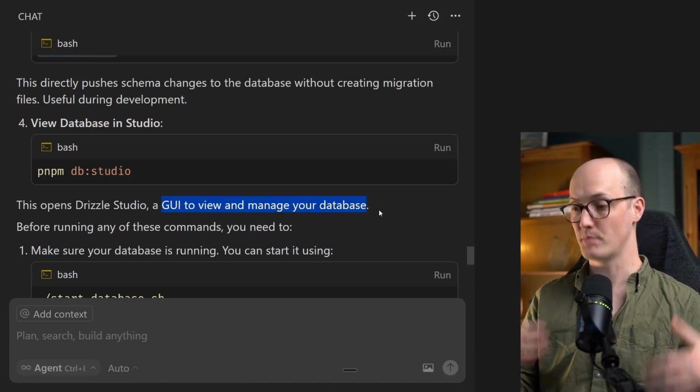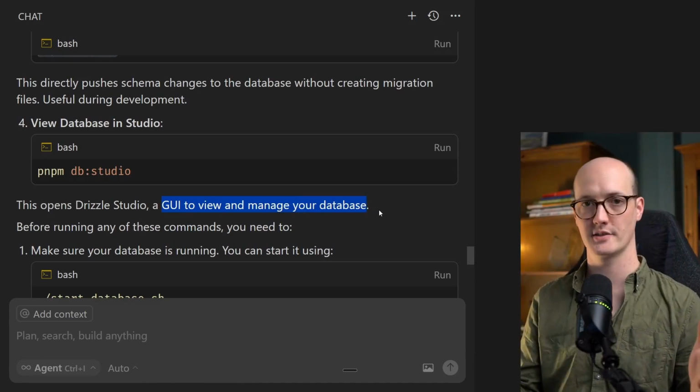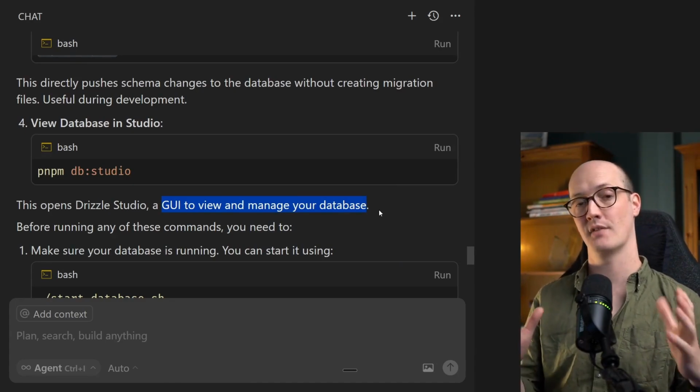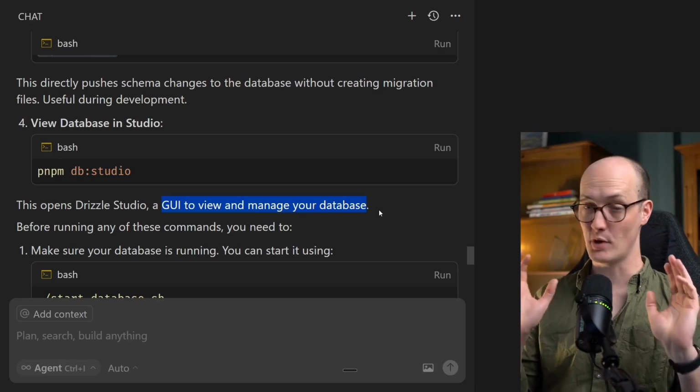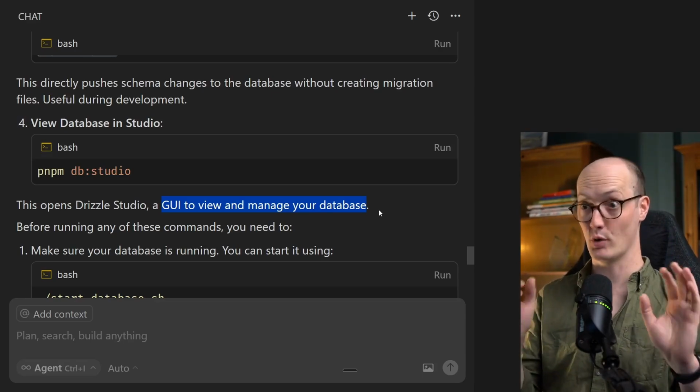Now, I chose these tools, Postgres, Drizzle, Next.js, because they're very popular and LLMs have a lot of training data about them. This means that if you have follow-up questions here, the LLM will do a really good job of giving you accurate information.